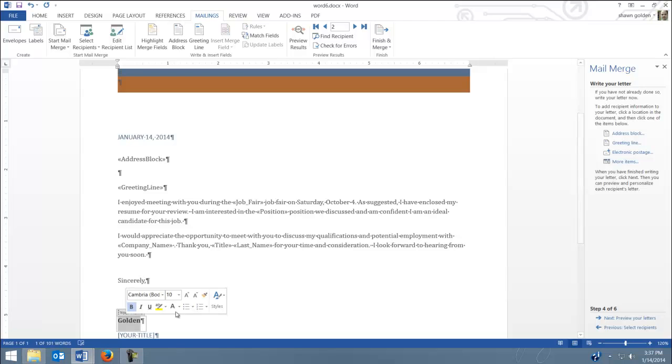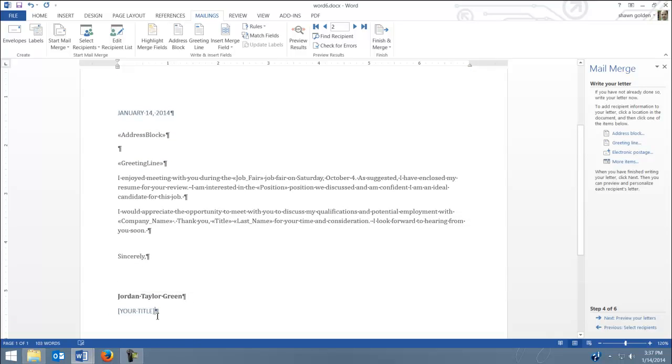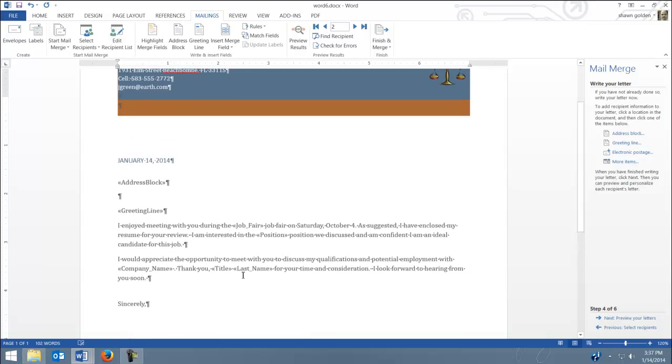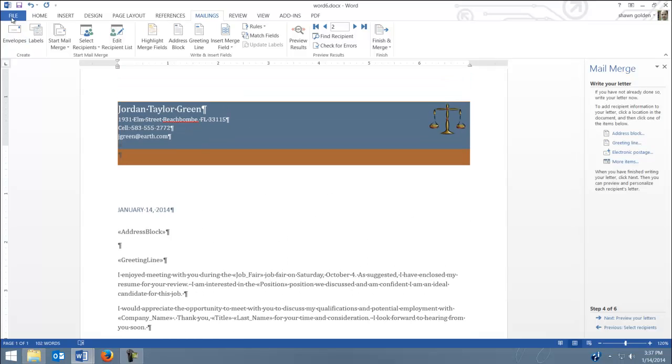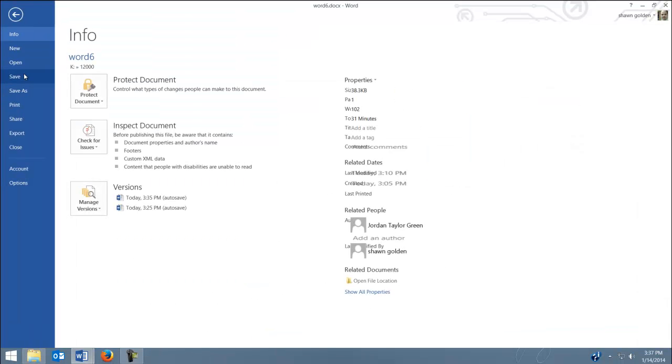And then the person's name again is Jordan Taylor Green. And then I'm going to delete the title, but I am going to add underneath here the word enclosure. This shows that there's an attachment or resumes involved. So let me save this again, and then I'm going to do one other thing.